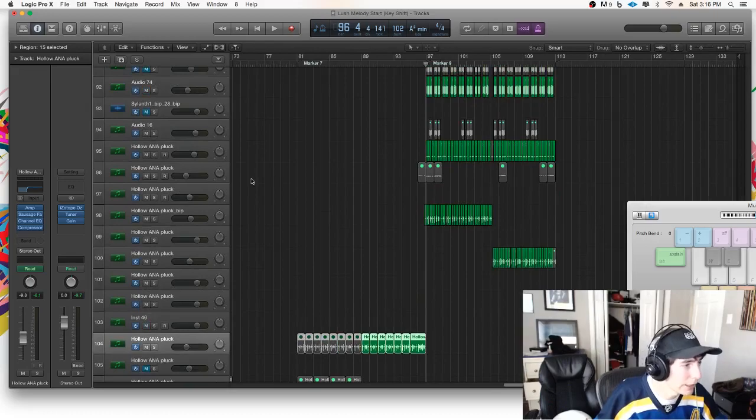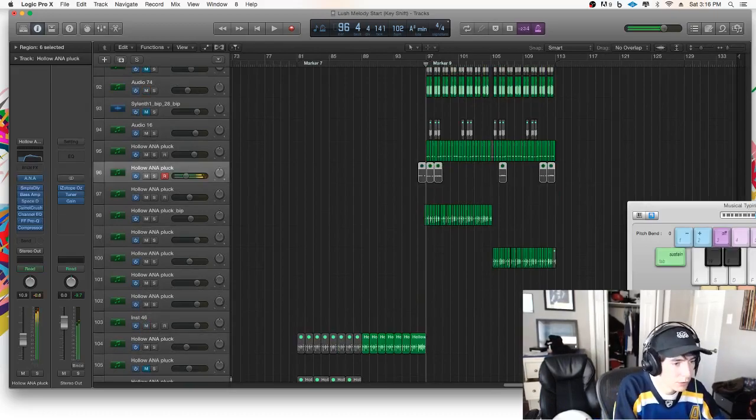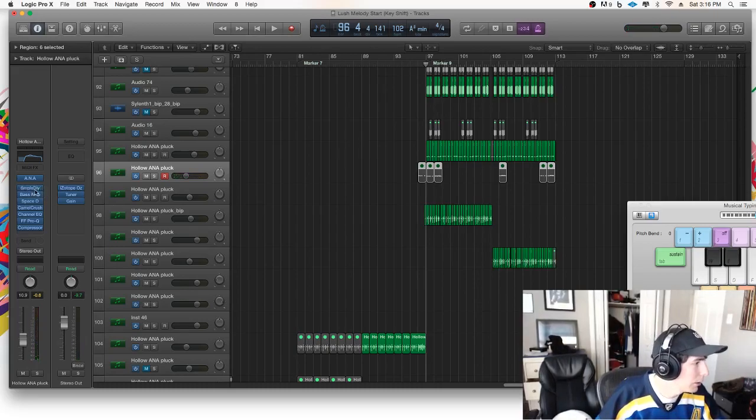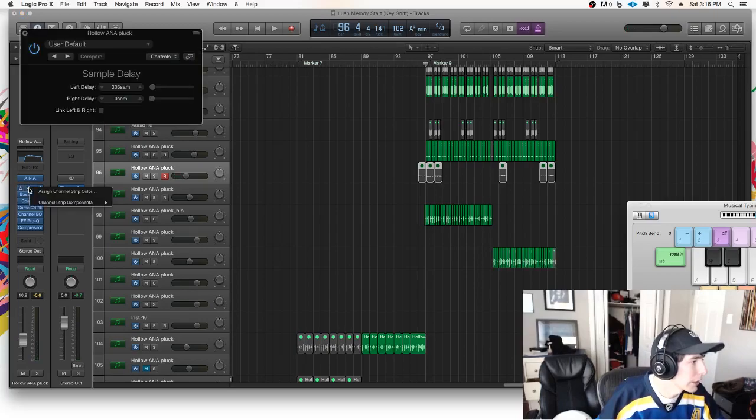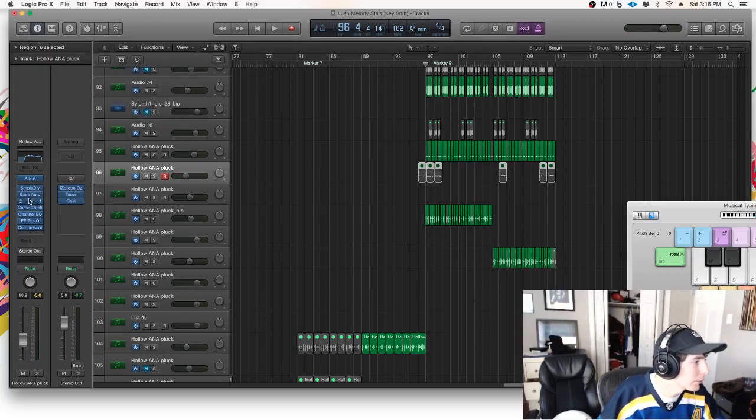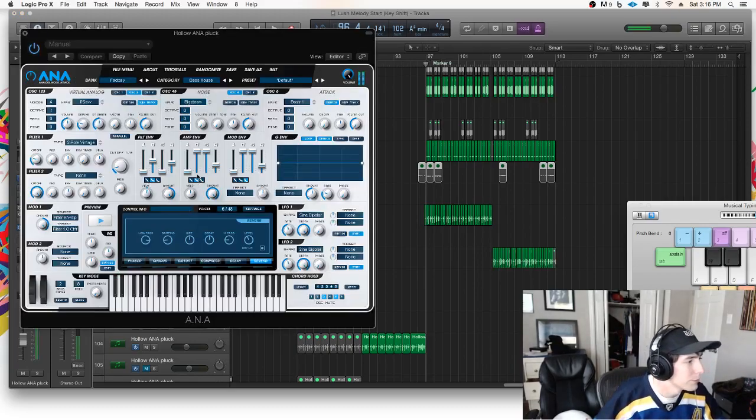And then at the very end, I use this pluck here that I made. It's got a ton of processing on it, apparently. So let's see. I got a sample delay that kind of widens the sound up. I'm just gonna go one by one to figure out what exactly makes this big lead sound.